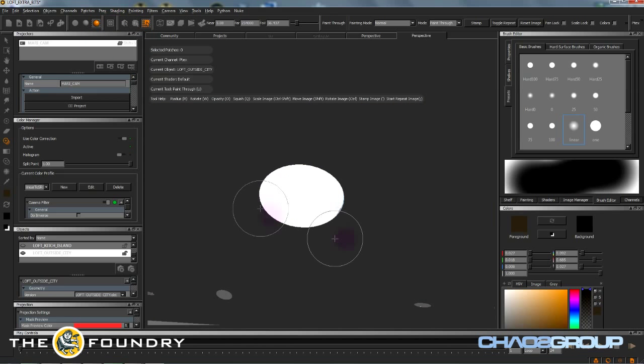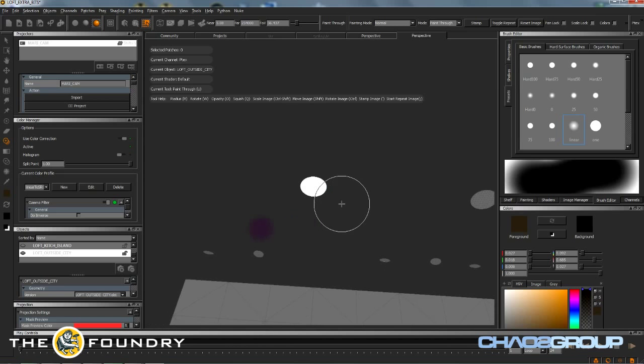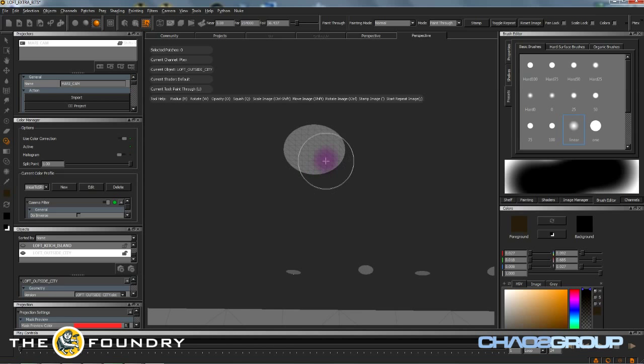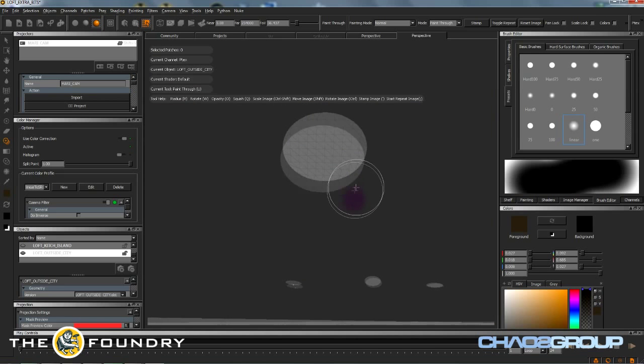So now that I have this guy painted, we have to do the other image. So I'm just going to move the view over to this light right here.